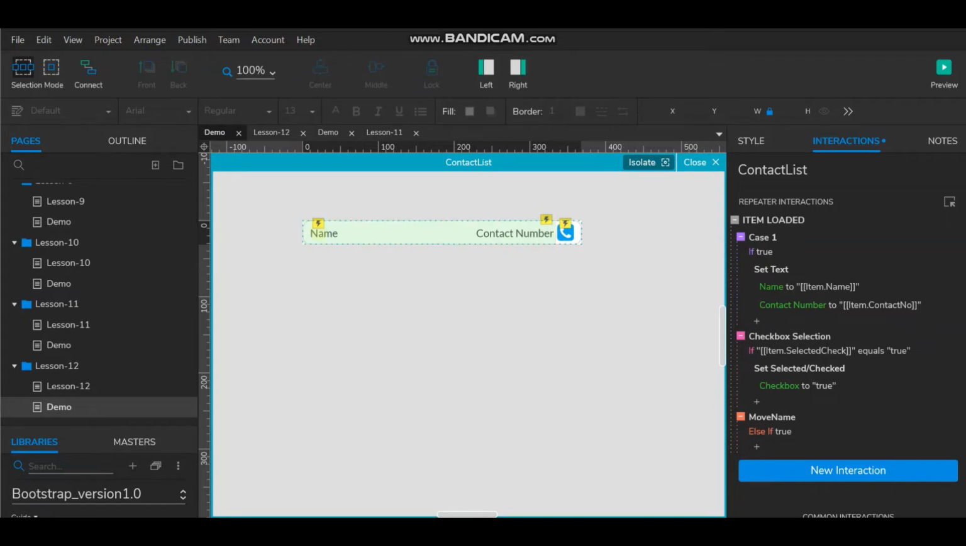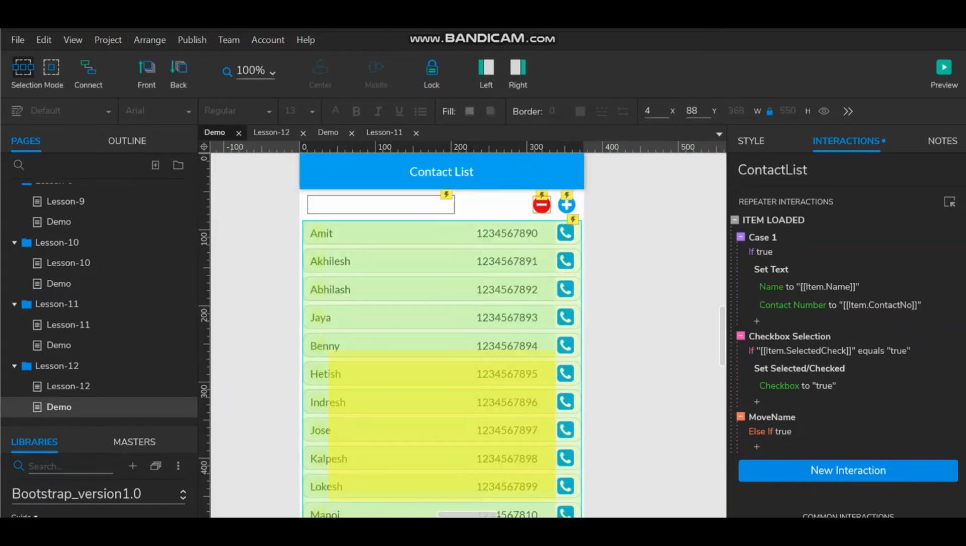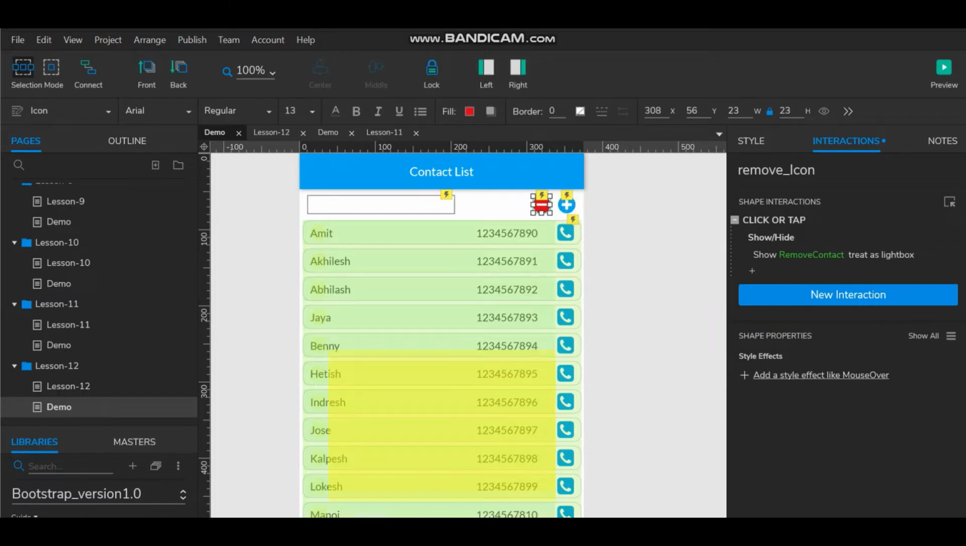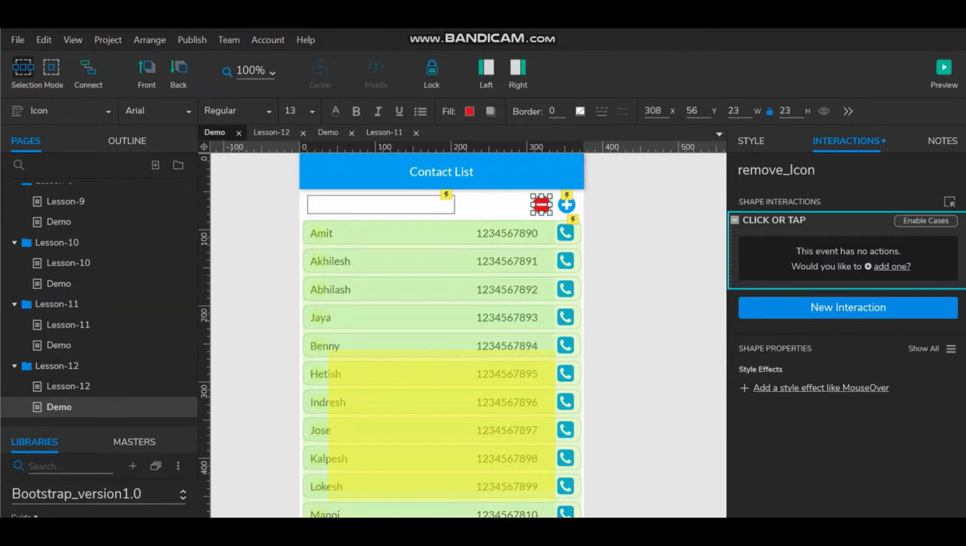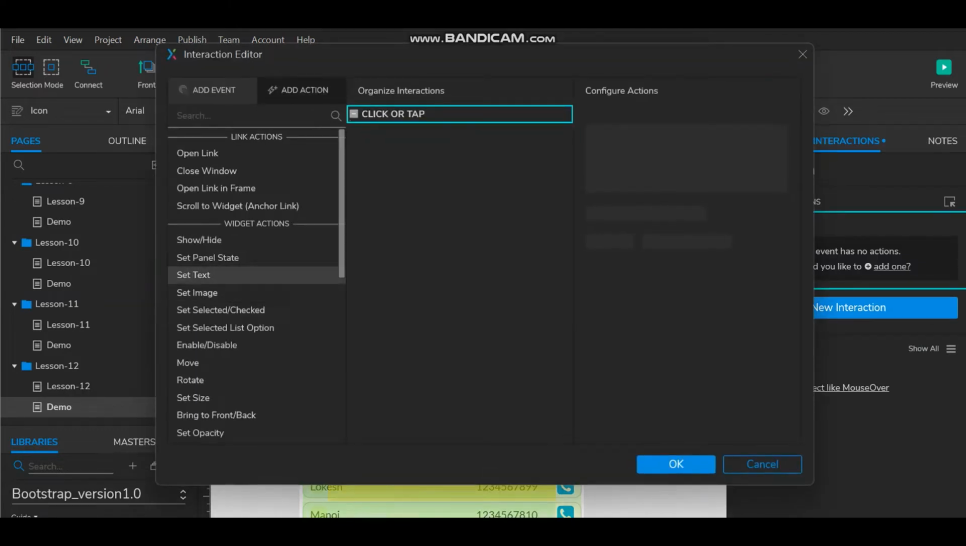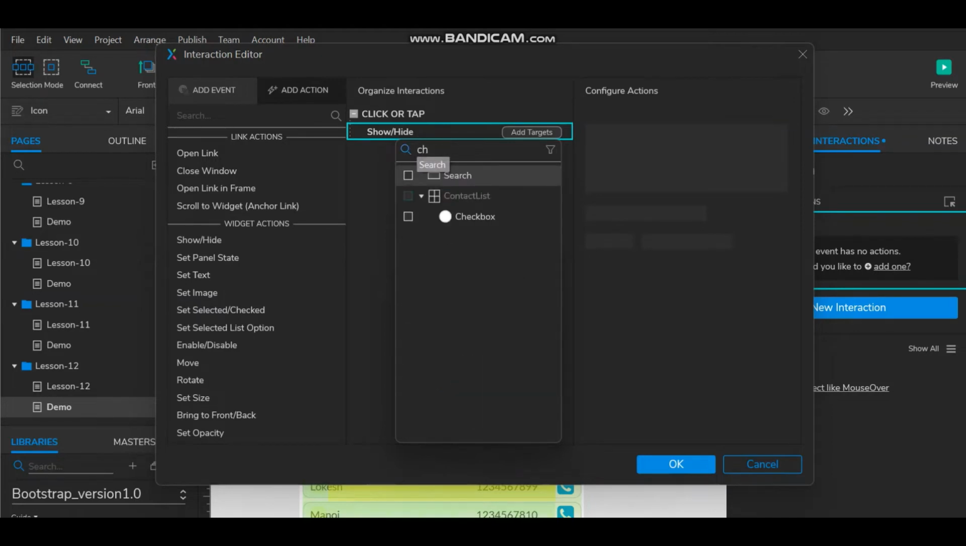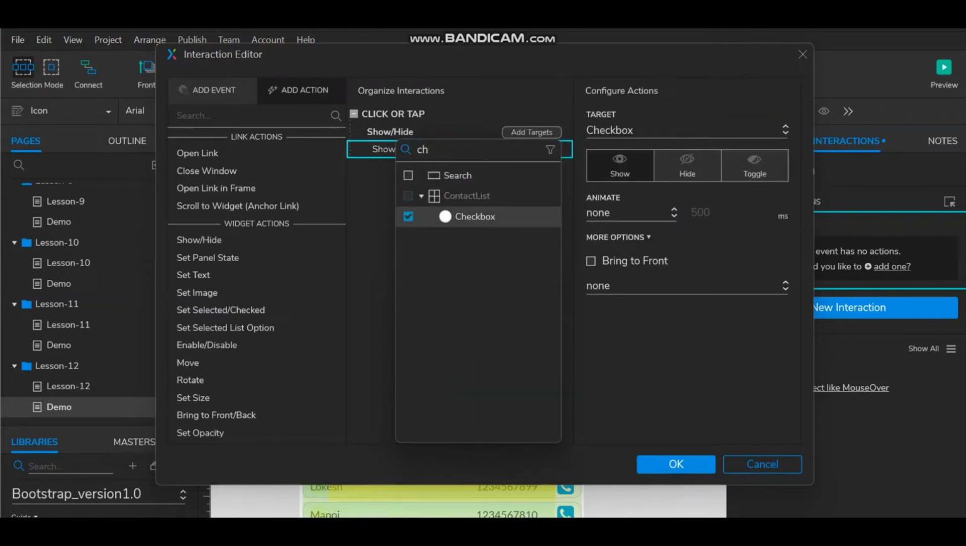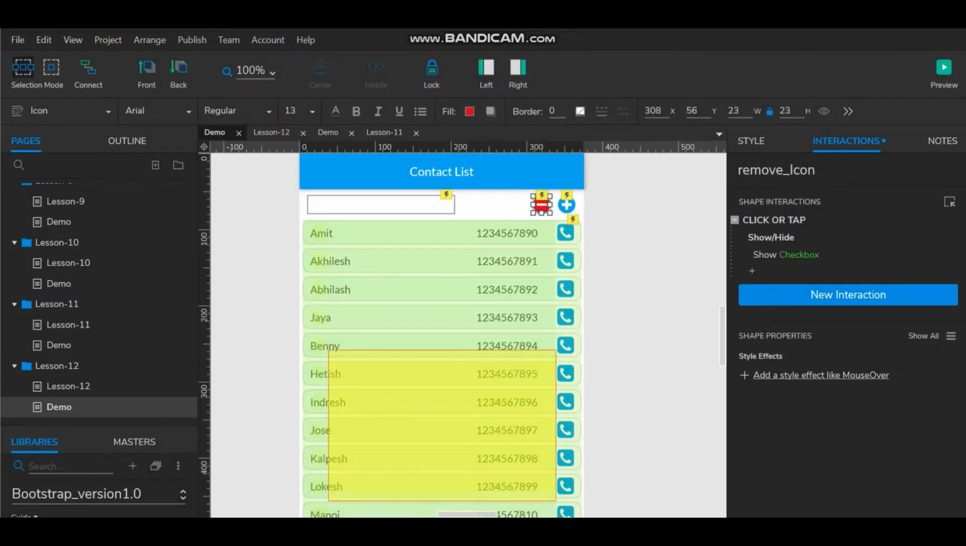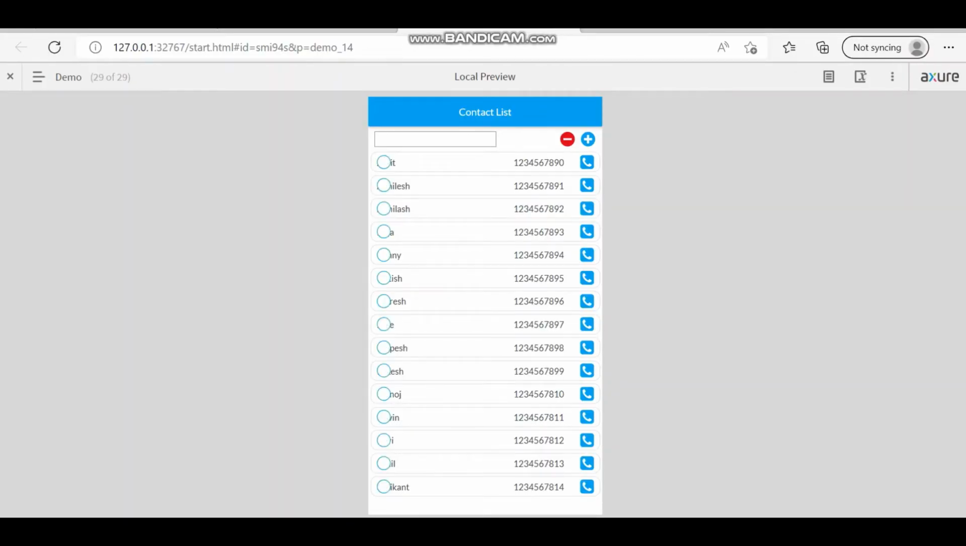So while clicking on this, what should happen? We'll remove this action and we'll say show checkbox. Okay, now we'll preview. So the checkbox is appearing. Now we need to move the name.